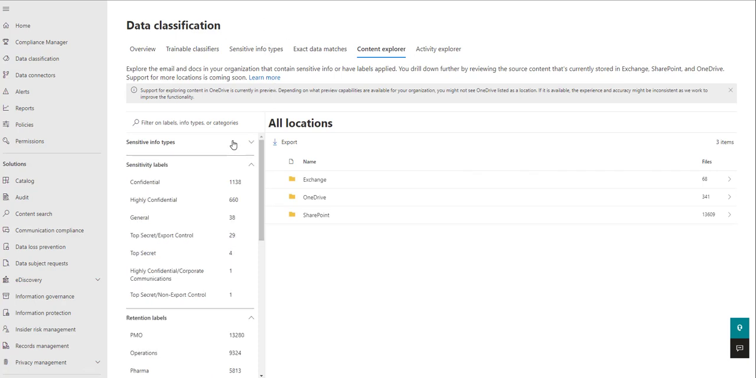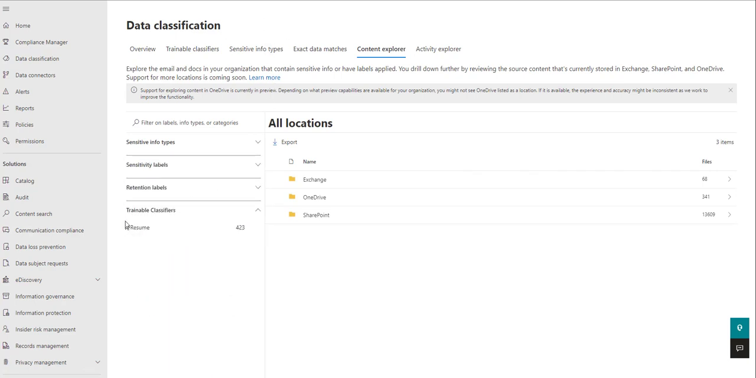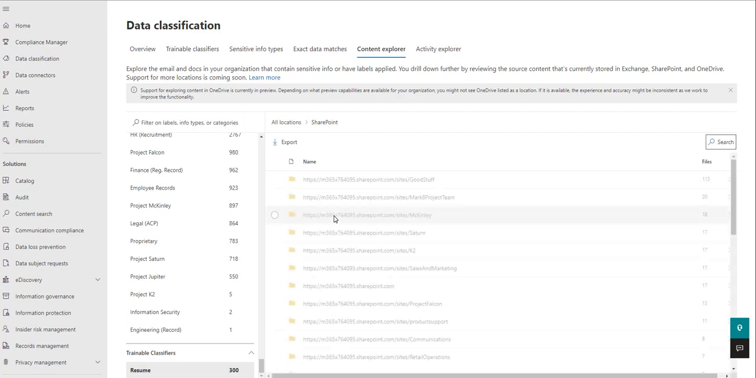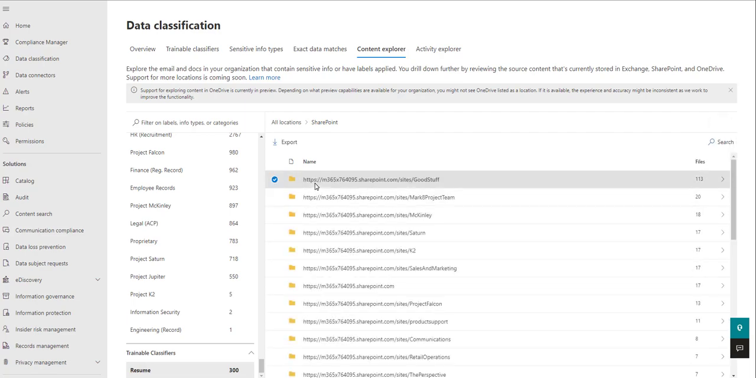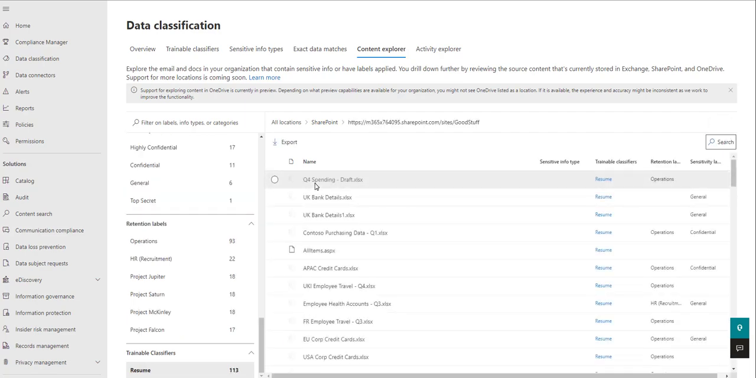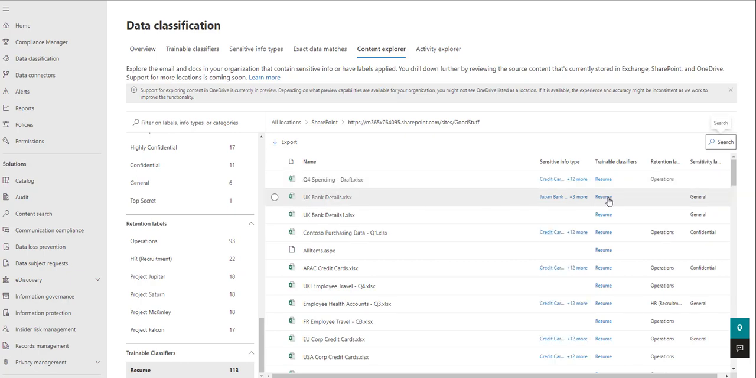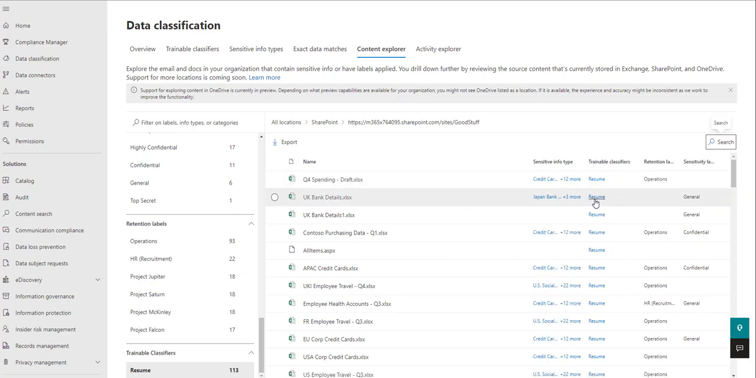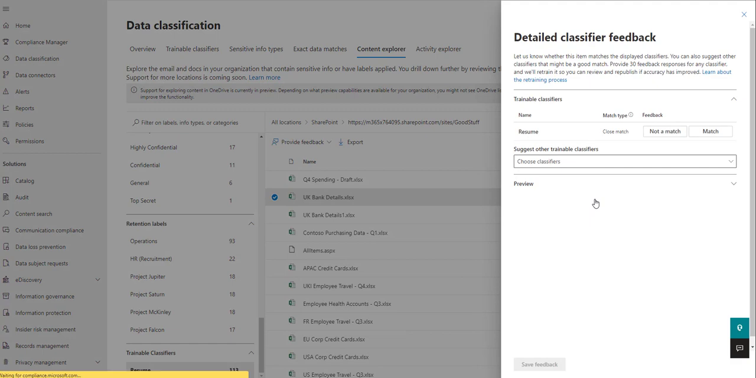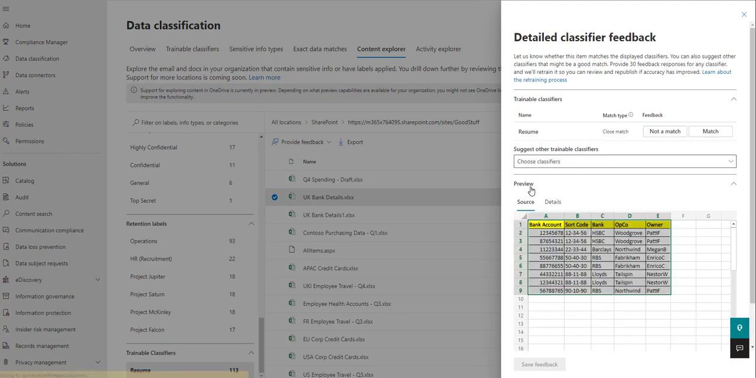If we go to the Content Explorer and roll up these categories, we can see our trainable classifiers which have been published. So we have 423 items that are of interest, and we can use the Content Explorer to drill in to those repositories, and then we can find the item of interest and click on the link here for trainable classifiers. And we can also preview the data in here as well.